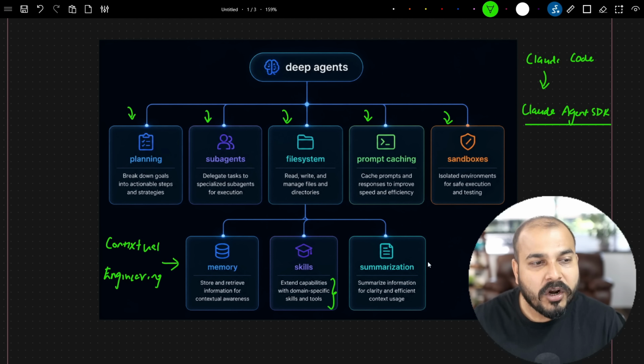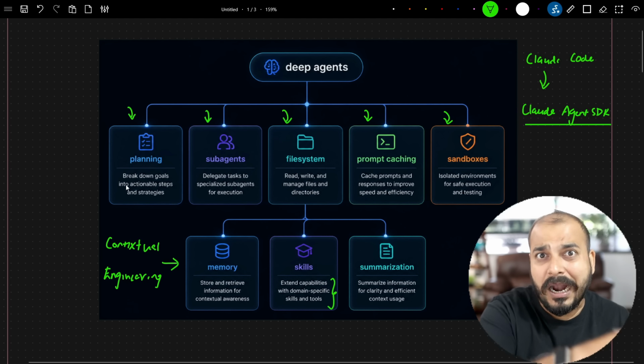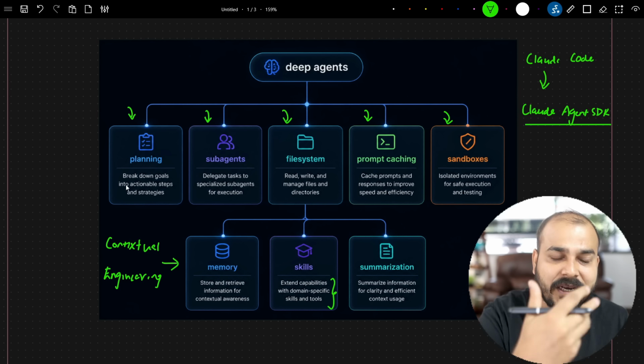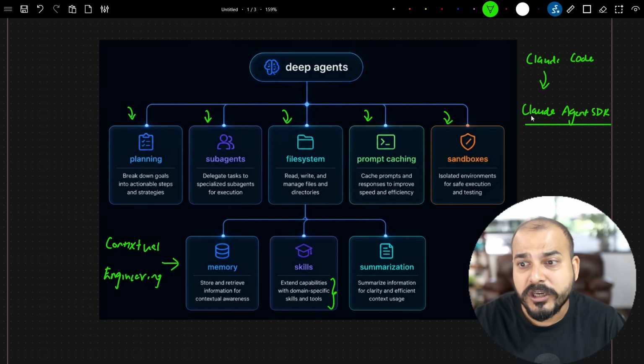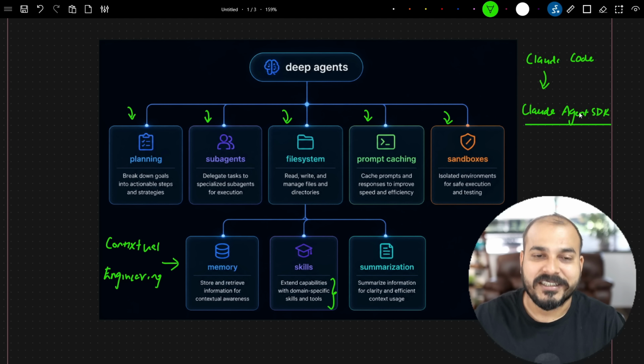And then you have something called summarization. So these are some of the hardcore topics that I've specifically defined over here, which every deep agent can do with much ease. Similarly, Claude will also be able to do it because internally it uses something called Claude Agent SDK.